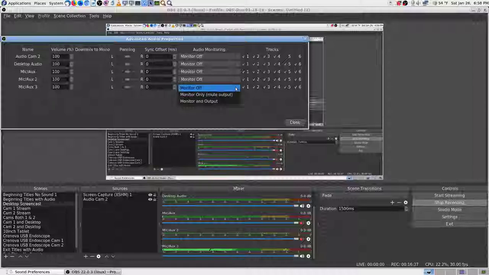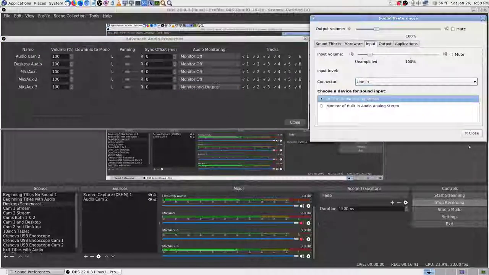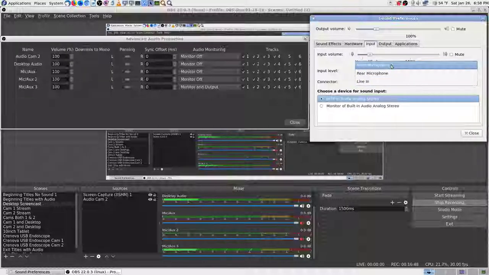Now, we're going to monitor mic aux 3. Check 1, 2. Okay, that's line in. I've got it down low because I don't want it to really cause trouble. Check 1, 2. No. Don't get anything, do we?